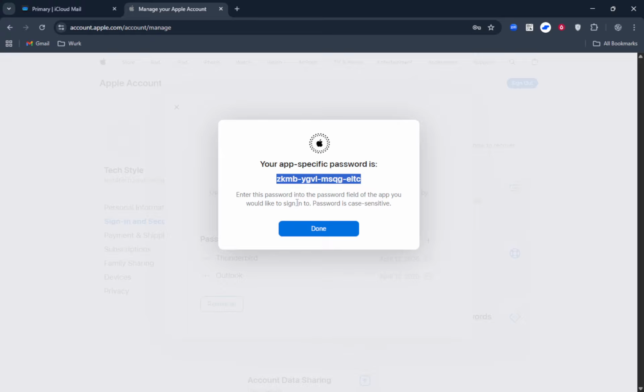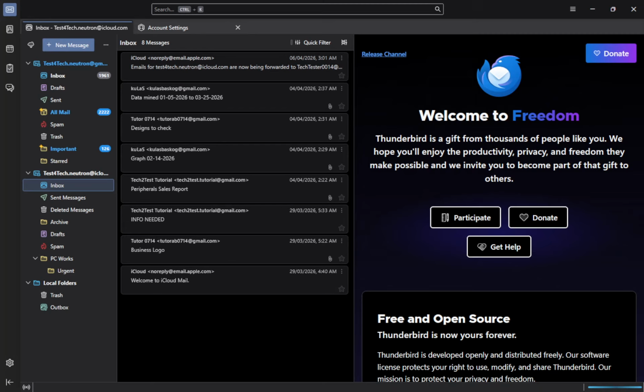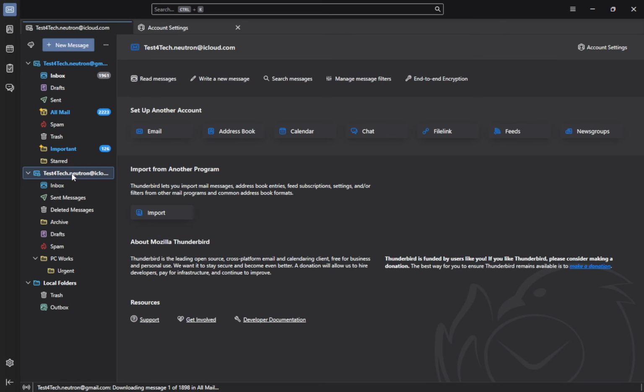Now, open the Mail app you want to use. When you're setting up iCloud Mail, use your full iCloud email address as the username. For the password, paste the app-specific password you just generated. Do not use your regular Apple ID password here. If the app was already set up and is asking for a password again, replace the old one with this new app-specific password.